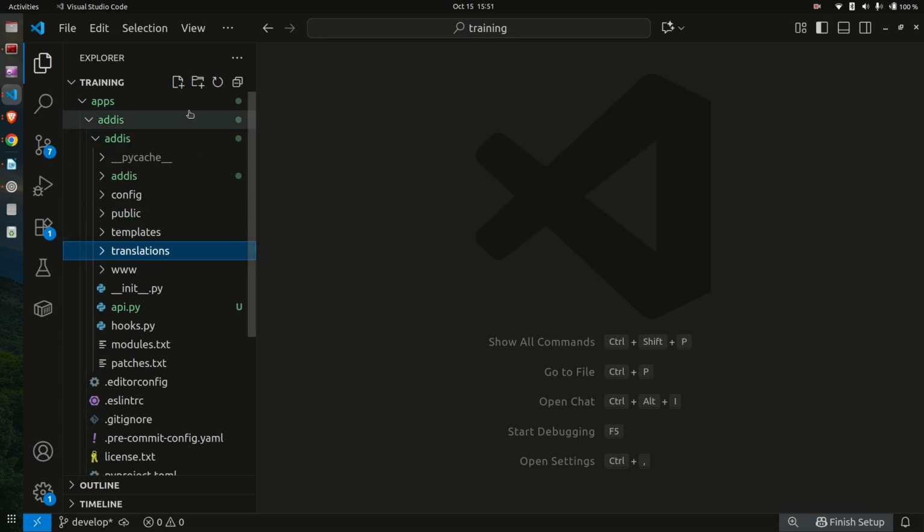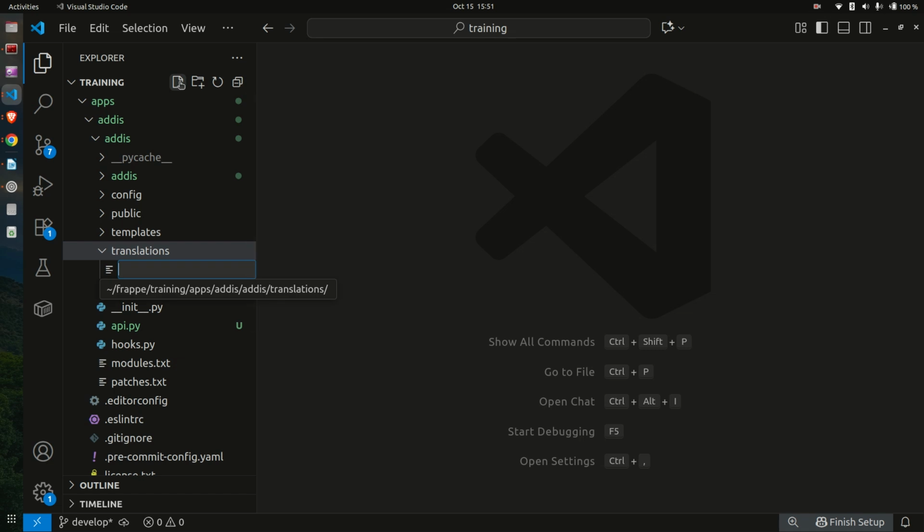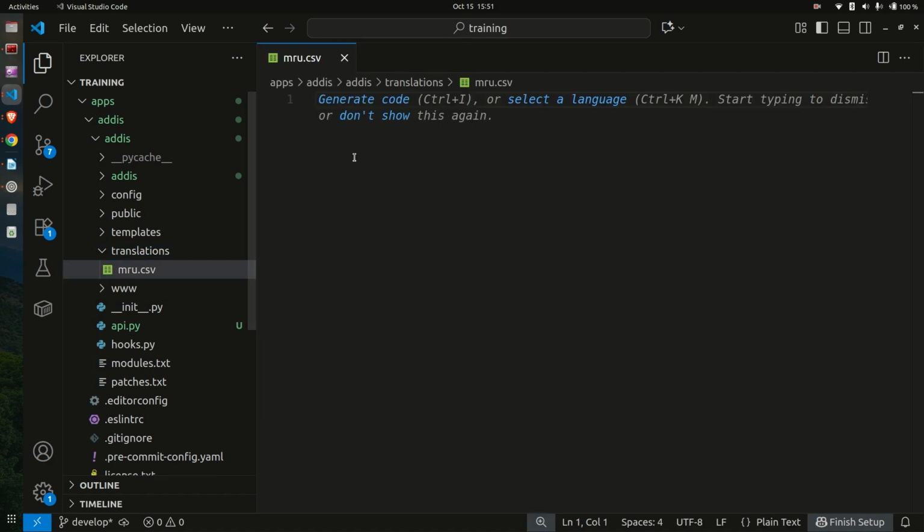And then inside that translations folder, you're going to create your language file. So if you want to do multiple languages, you're going to have multiple files here. So for example, I want to translate from English to the Meru language. Okay, so I'm going to call this mru.csv. So you need to create your CSV file here. This CSV file is basically going to contain the translations. So for example, the English word and what you want to translate it into, whatever language you want to translate into.